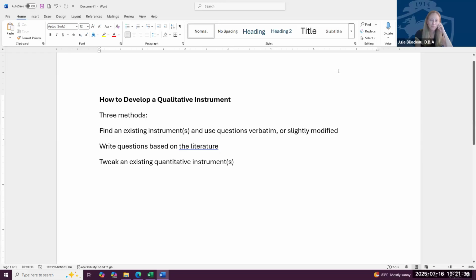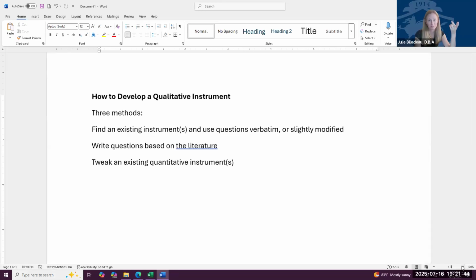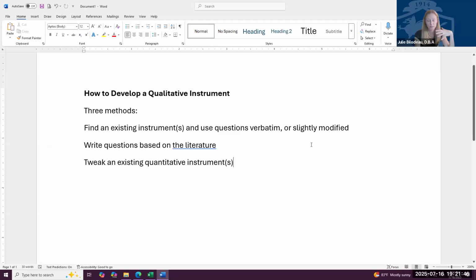So there are 3 main approaches or methods to developing a qualitative instrument. The first one is really what I just said, right? To find an existing instrument. And I just want to reiterate, if you do find something, it can be 1 or more instruments, and pieces of them pulled together. And you can use the questions verbatim, so exactly how they are, or they can be slightly modified.